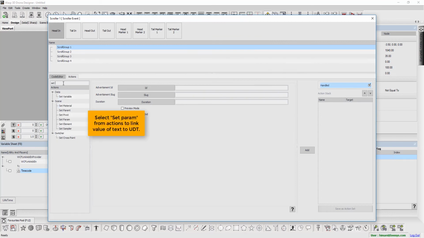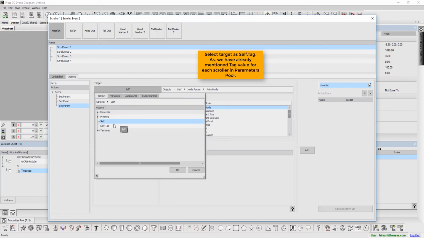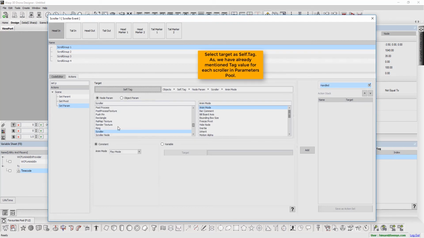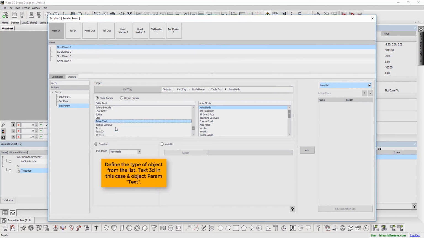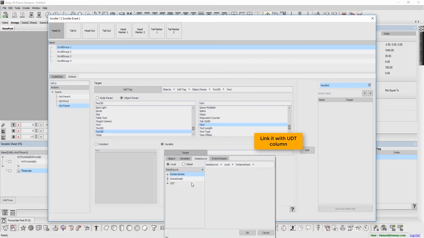Select Set Param from Actions to link value of text to UDT. Select Target as self.tag, as we have already mentioned tag value for each scroller in parameters pool. Next, define the type of object from the list, text3D in this case, and object param text. Link it with UDT column.